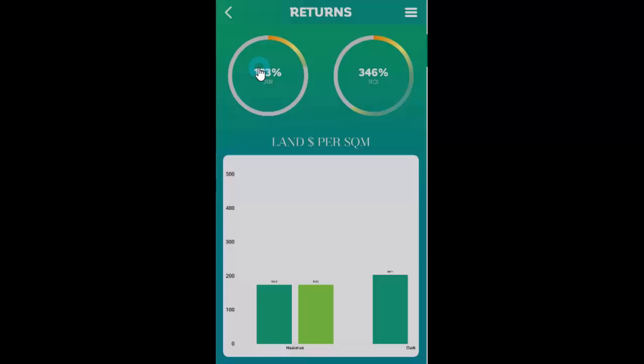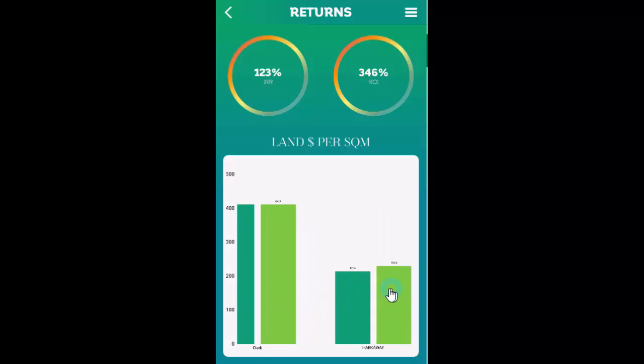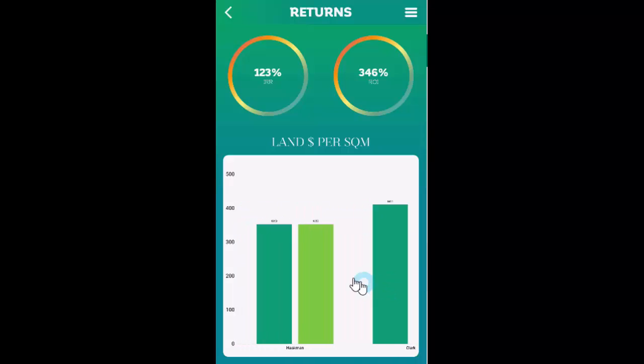Let's take a look at returns. On the return screen, we're able to see our internal rate of return, and we're able to scroll through on each individual property to see how they've performed since purchase. We're also able to see our ROI.